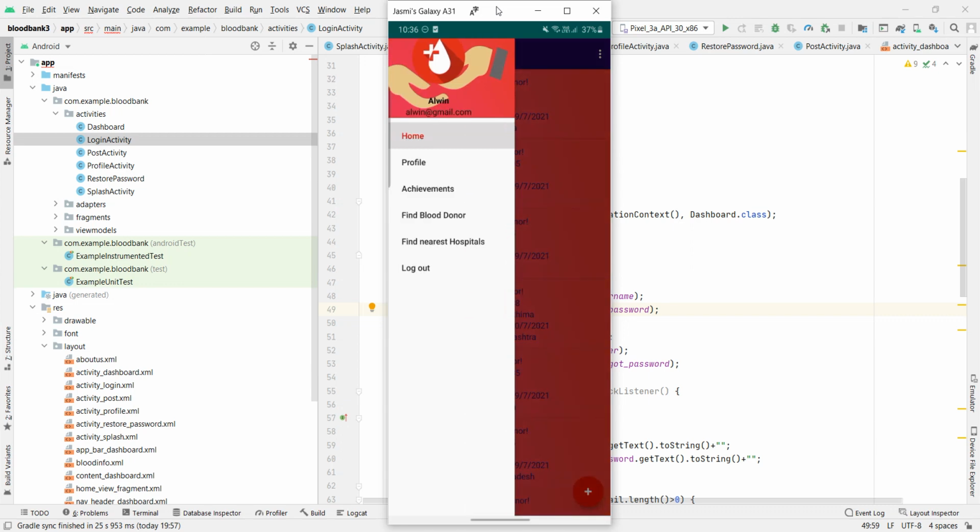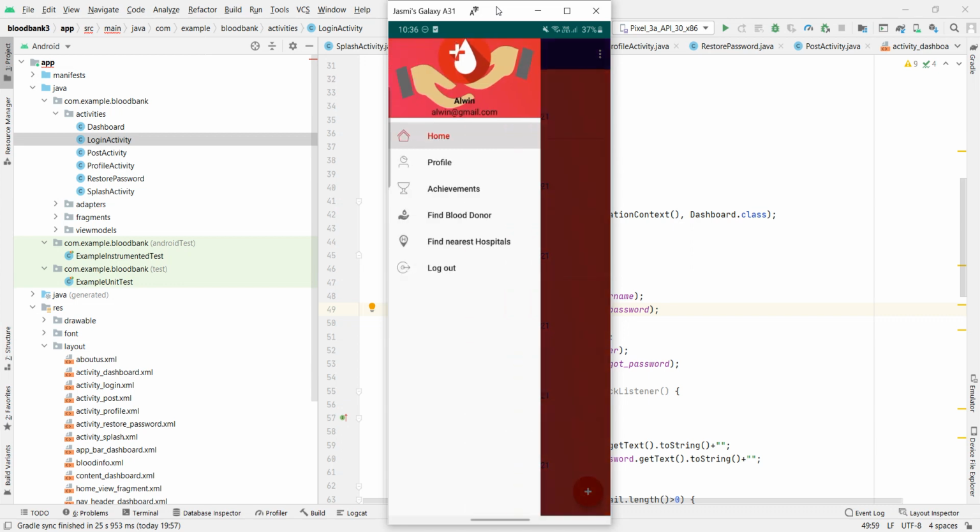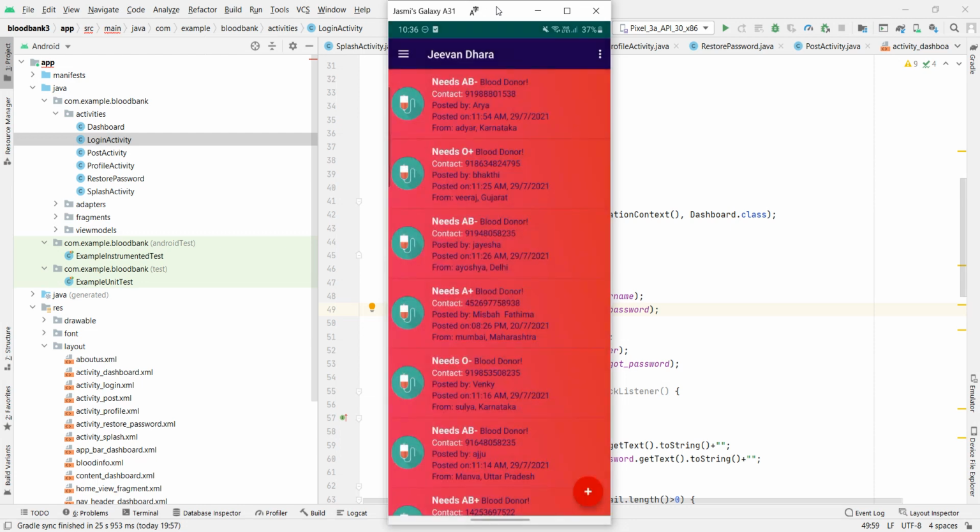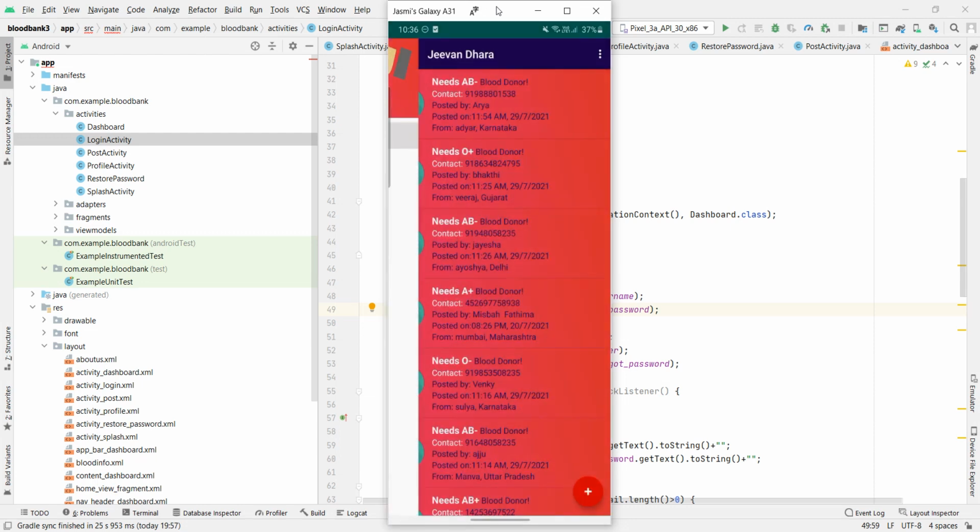Next is, yeah, this is the dashboard. So as I told, here I have registered as Alvin. So in here I got my name as Alvin. Then this is alvin at gmail.com. The mail ID has appeared. So here home, this is the home page, the list of the donors. Then next is profile page.